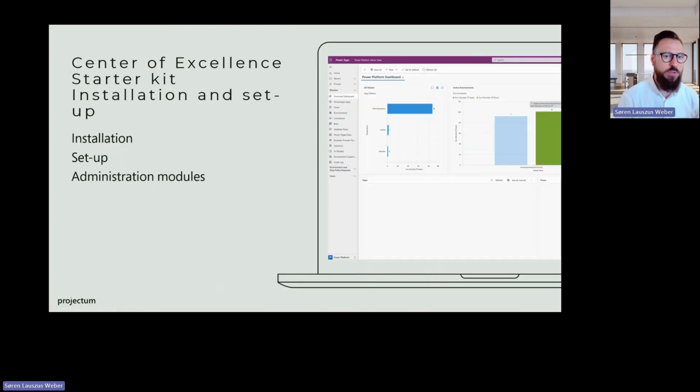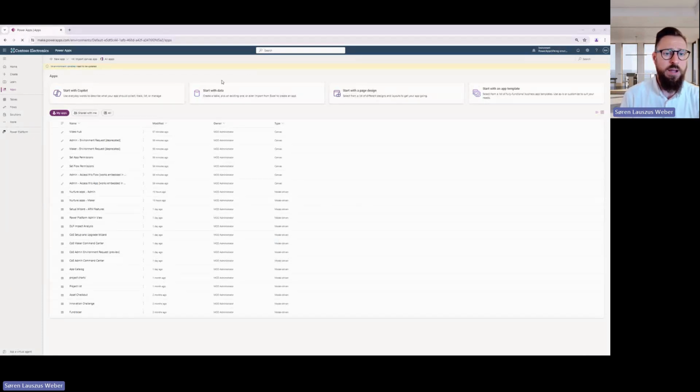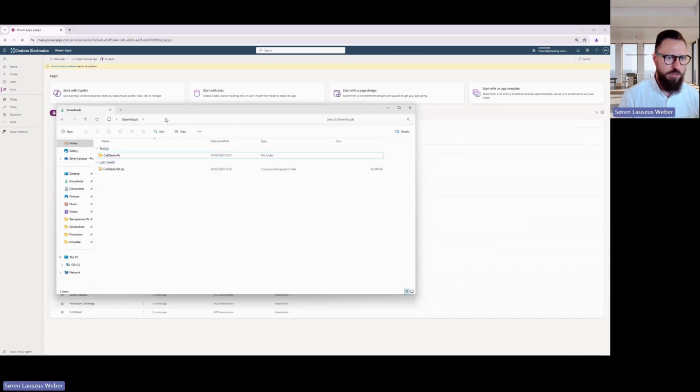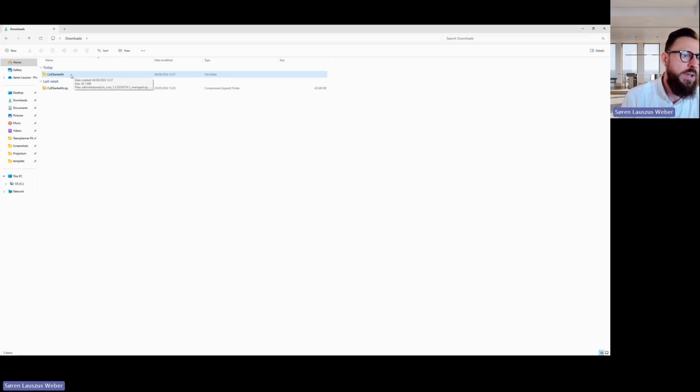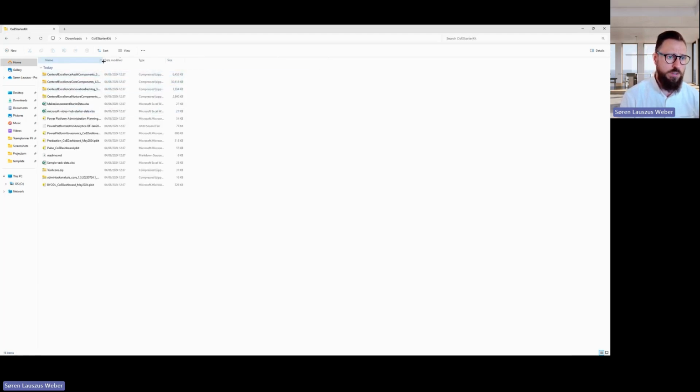So let's go into the demo itself. We're going to look at the installation and setup and how these different modules work. I have a demo environment set up here where I've installed all the Center of Excellence packages. Let's also look at our downloads folder. When you download the Center of Excellence Starter Kit, it's a zip file that you get from the Microsoft PowerCat team, or from the documentation. Once you extract that zip file, you get this folder that contains all of these different objects.